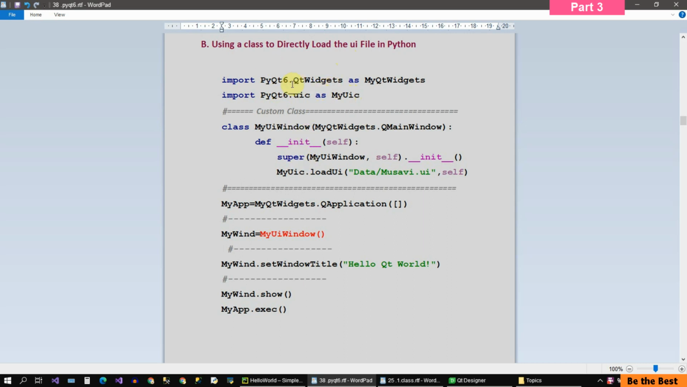And after importing all of these, I have the QApplication. You can see I created my app. And after that, I have my window to show it, then my app to execute the loop of my application.